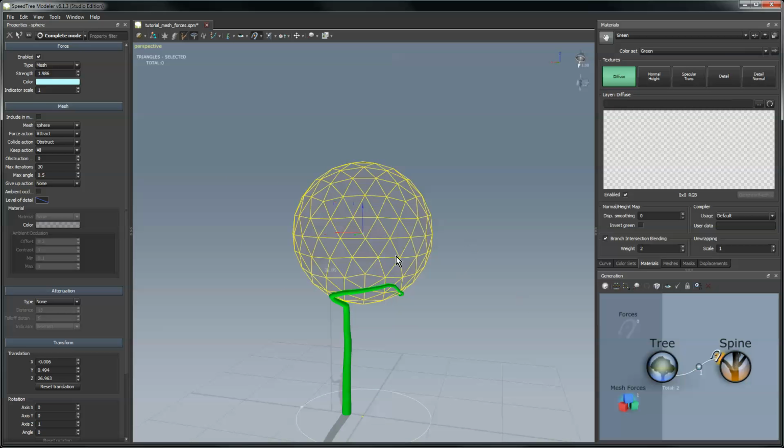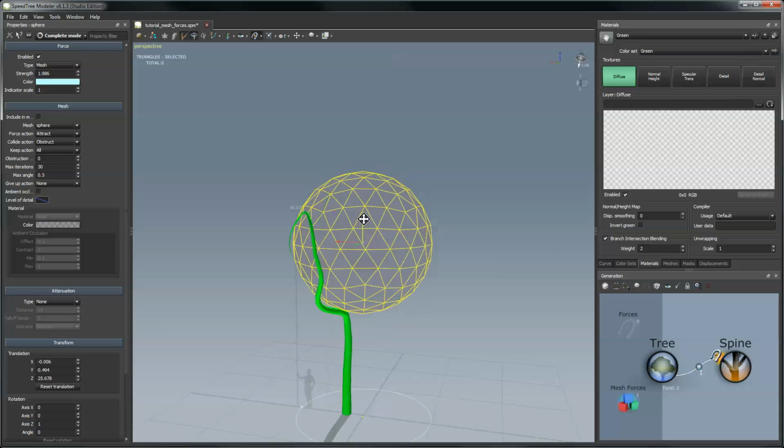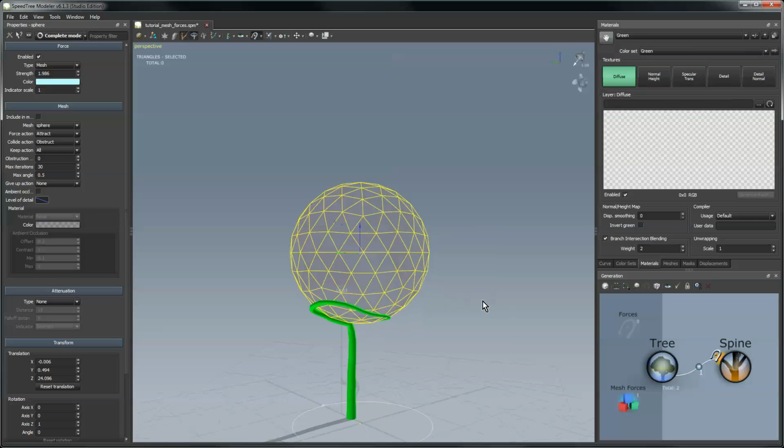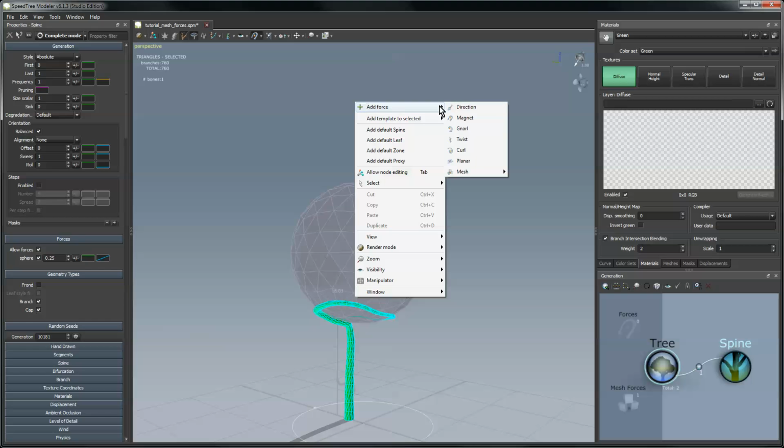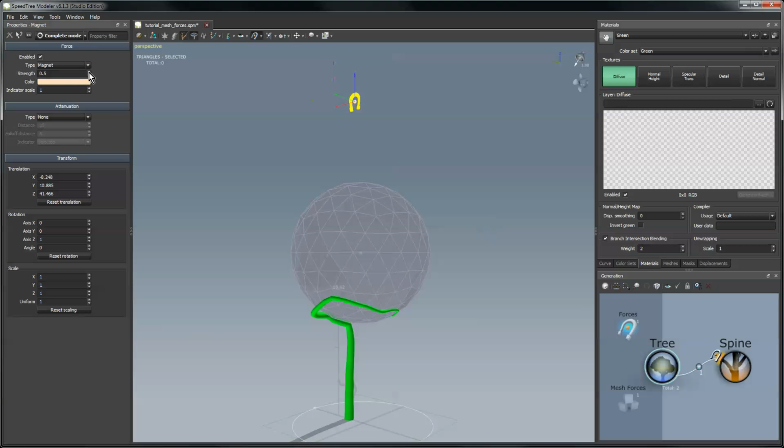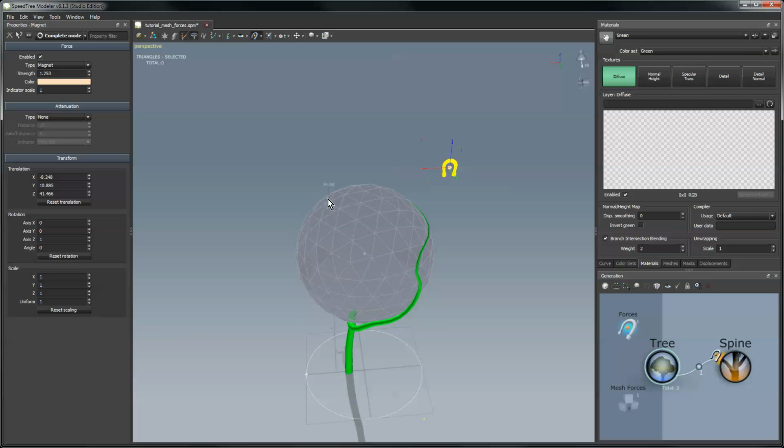Now say we wanted this to actually go up to the top. Maybe I've got it a little bit high, so I'm going to lower that guy a little bit. We could add another force. We could add a magnet force up here. Take the strength of this guy up and kind of pull it up using the magnet. I'm going to get this guy right over the top.